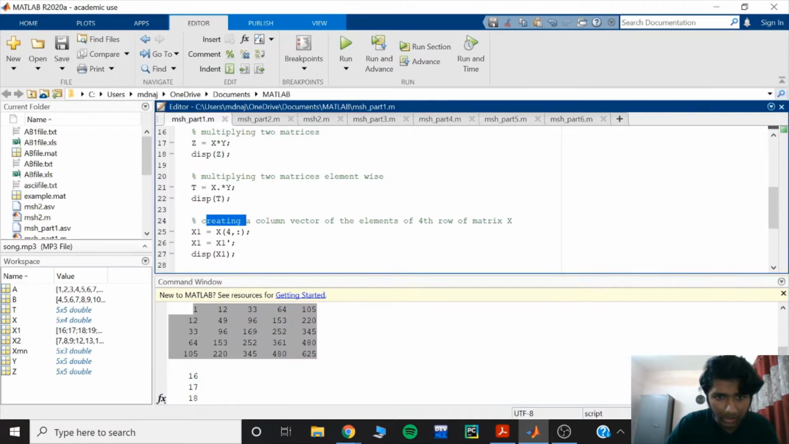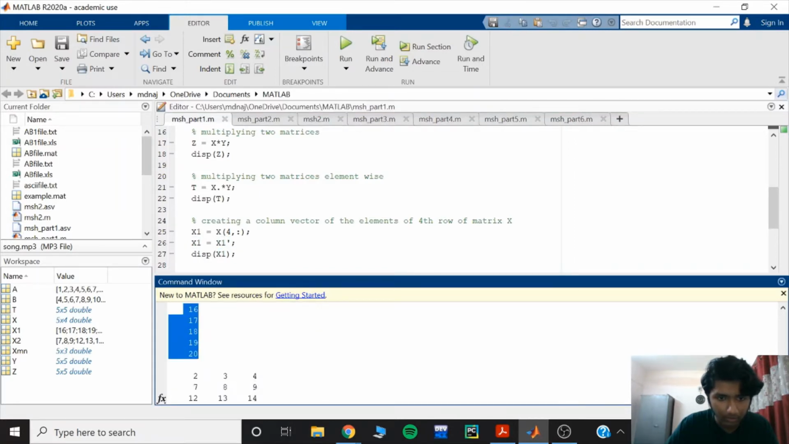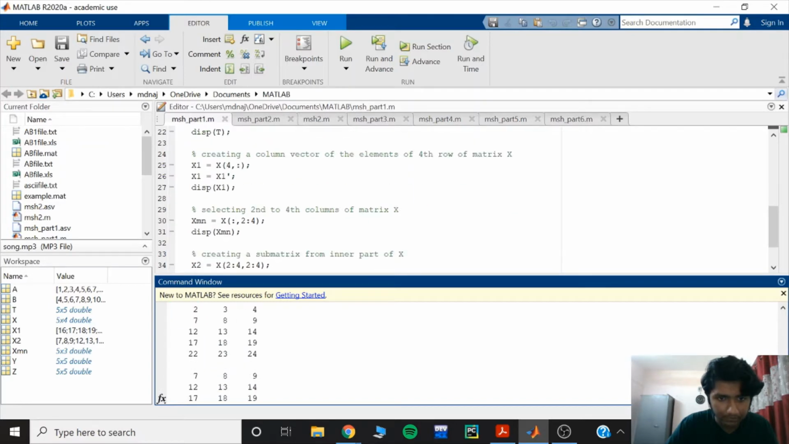Here I'm creating a column vector with the elements of the fourth row of the matrix X. Initially I'm extracting all the elements of the fourth row of the matrix X using this colon symbol, and then I'm applying the transpose operation. So now I get a column vector consisting of all the elements of the fourth row of the matrix X.